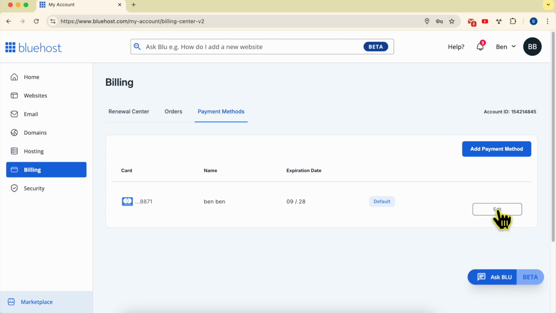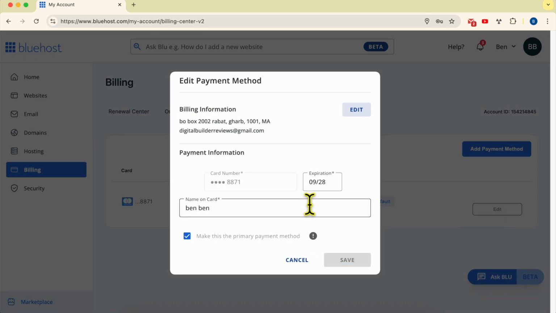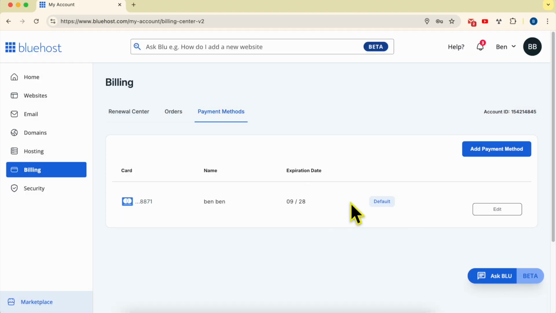Unfortunately, I can't delete this one because Bluehost requires you to have at least one payment method that they can use for automatic renewal. To make sure that I don't get any unwanted payments, what I will do is to first add a PayPal payment method, which I will then block. I will block automatic payments coming from Bluehost inside my PayPal account.